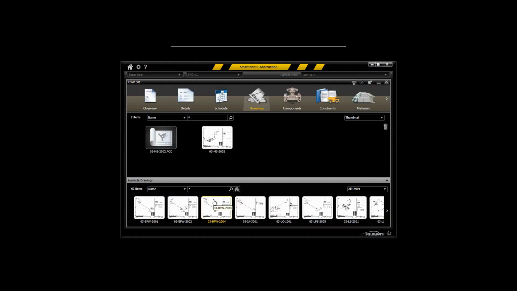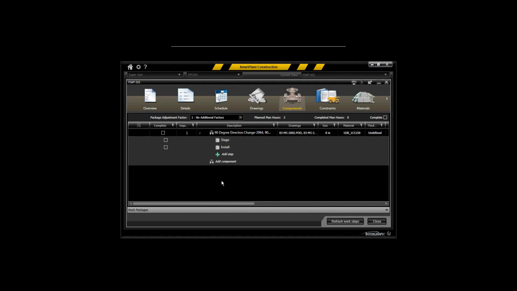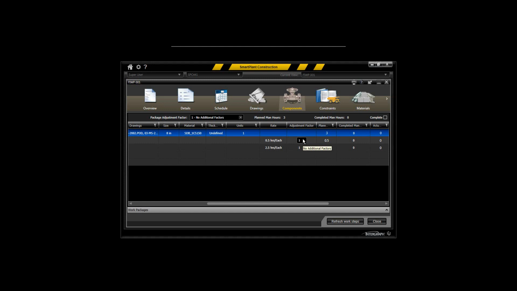But let's go ahead and take a look at this. Put in the drawings for this. You can have different components, but we'll go ahead and expand this and see that we've basically got two steps, stage and install. Pretty straightforward. Got standard unit rates associated with them. You can do an adjustment factor if you choose to do so. You can pick from a list of adjustment factors to adjust that up if you wanted to. And then you get a planned man hours, you get your completed man hours, and you also have your actual man hours and your actual quantities. It's a very important feature in SmartPlant Construction.